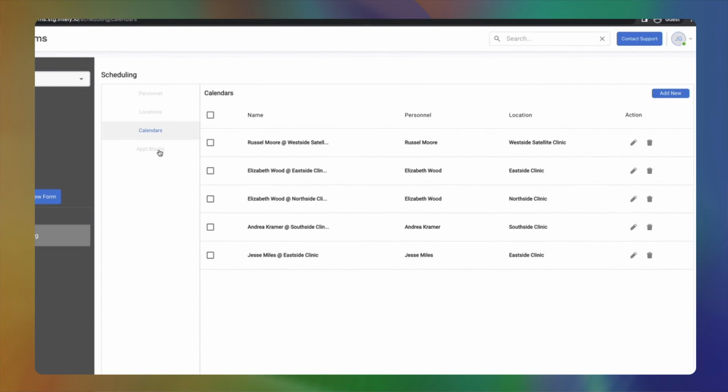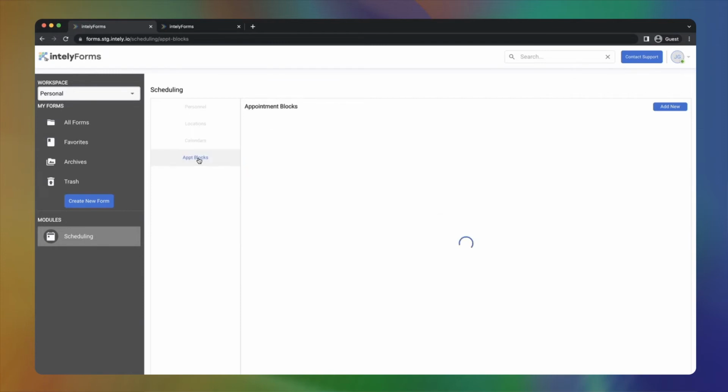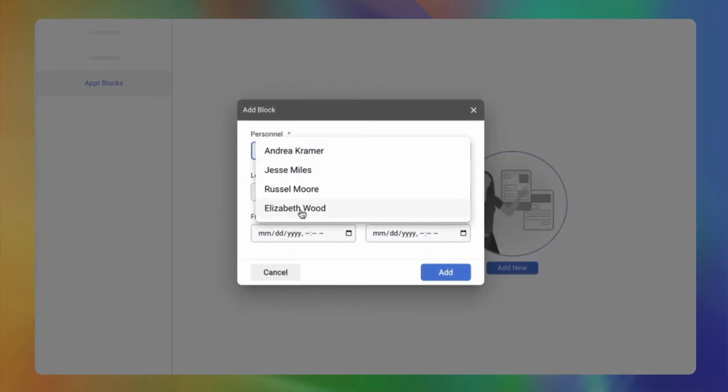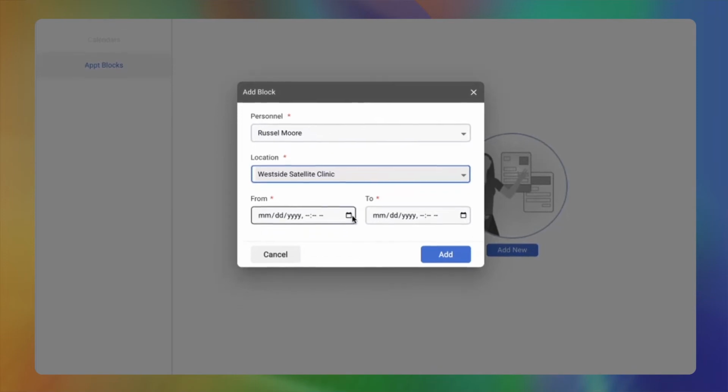This last tab here isn't related to building a calendar, but rather to blocking off a set amount of time for a calendar. So the example here would be, say Dr. Moore is going on vacation for a week. He's going to leave on the 22nd and get back on the 28th, but we want to go ahead and block all that time off. So what I'm going to do here is go ahead and say add new and select Dr. Moore from my personnel dropdown, and I'll select Westside Satellite Clinic for my location dropdown.